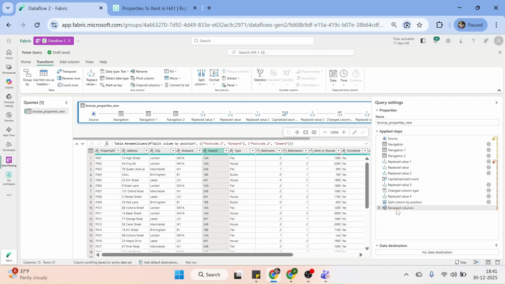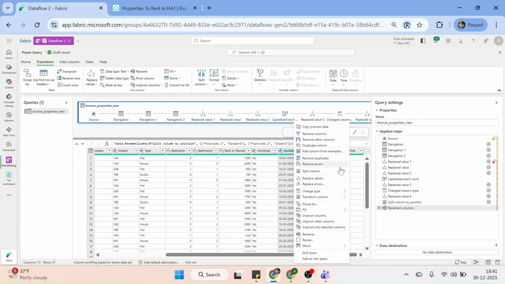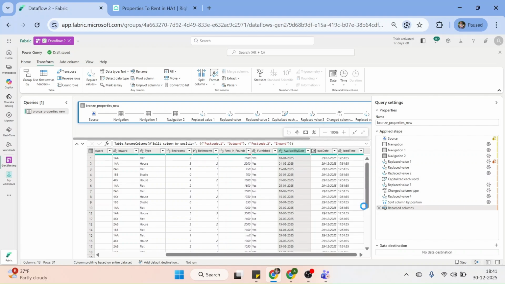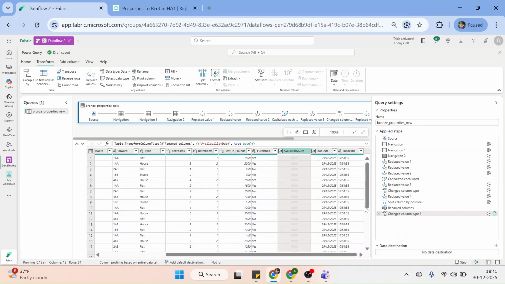So now we have done everything, or does something remain? Yeah, one more thing. Availability date is currently text. ABC means text. And load date is date. That is fine. So let's change it to date. And how can we change it? Again, select it. Right. So we get these many steps.